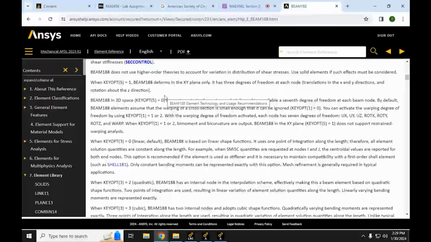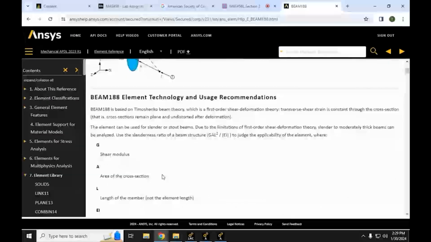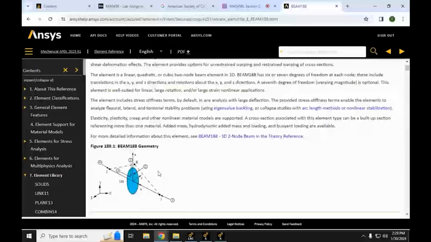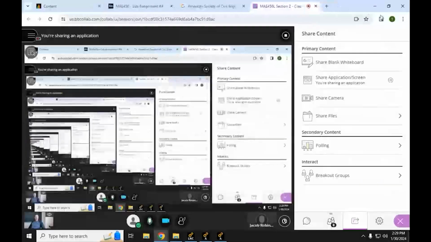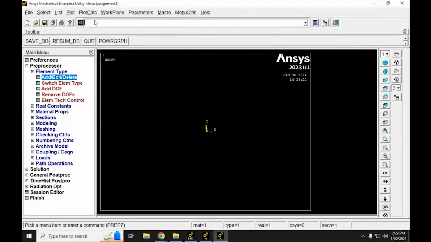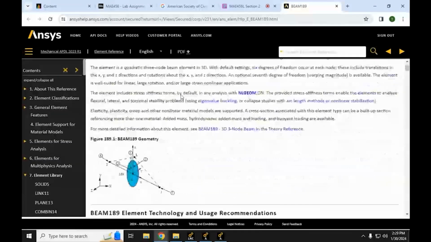So we're mainly dealing with these structures that have a much larger length than their diameter or width. They call it a slenderness ratio. We'll talk a little bit about that when we get to buckling. Okay, so that's 188. 189 is a mid node on it. We can pull that up too if you go back to ANSYS. You type help, comma 189. This is the higher ordered version of the beam elements.